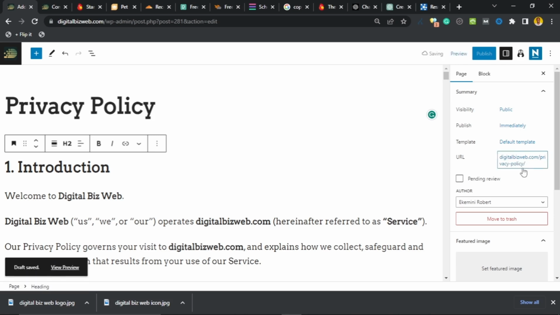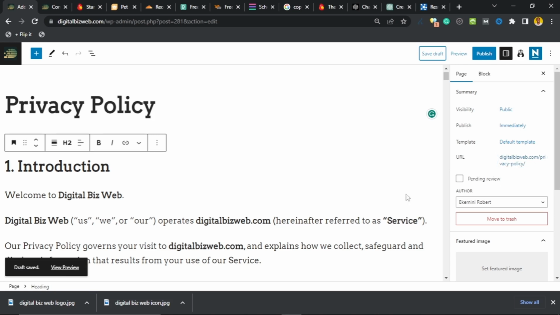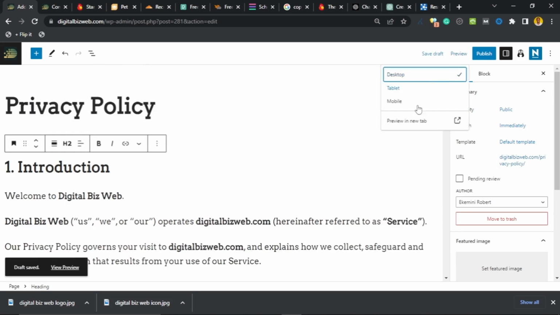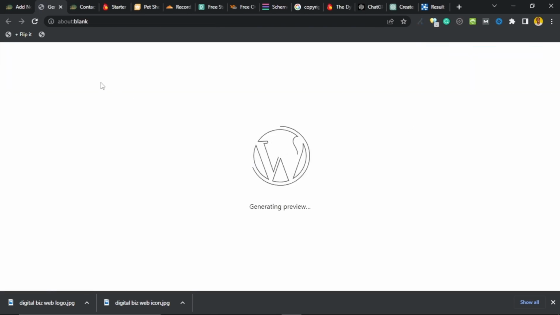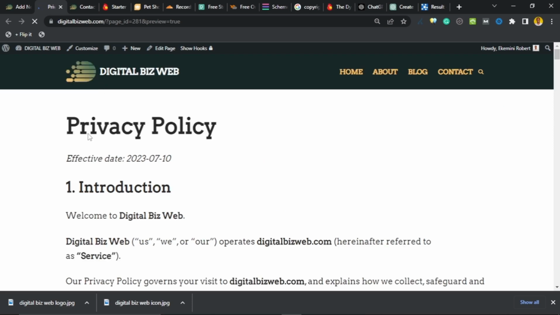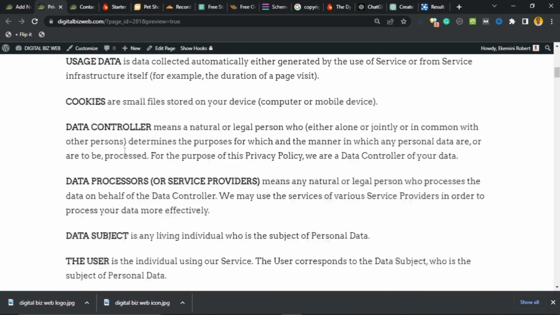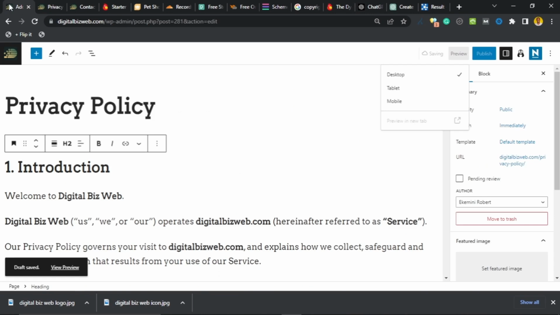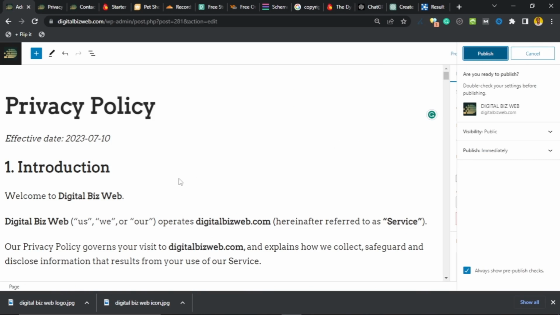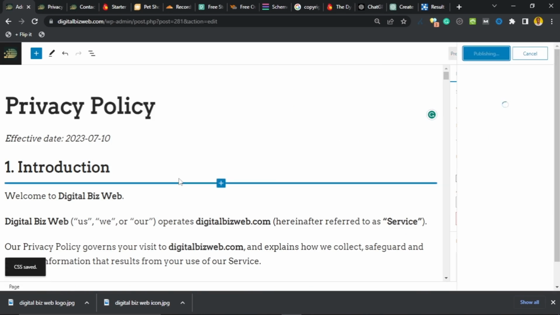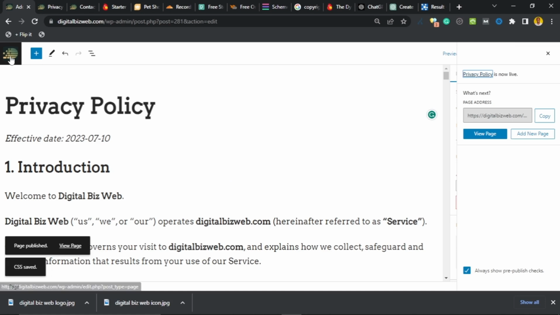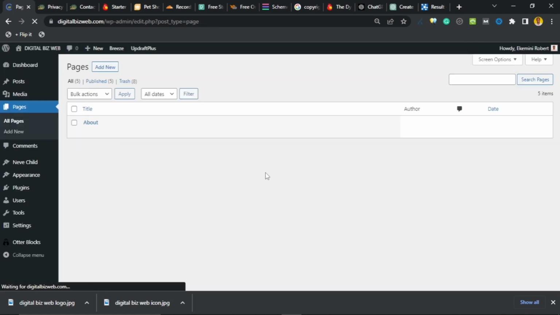Why am I doing that? I want to make sure that the URL here is correct. And before I publish my page, I'll just go ahead and preview the page just to see what it looks like. All right, this is good. I think I'm okay with that. And then just like that, I have a privacy policy page for my website. I'll just go ahead and publish that. Publish. Alrighty, so we are done with setting up the privacy policy page.